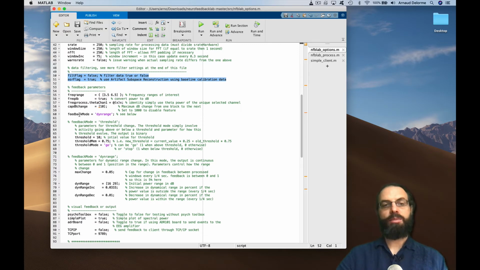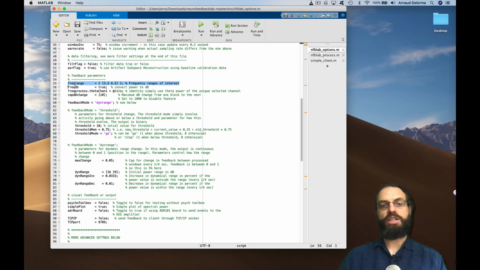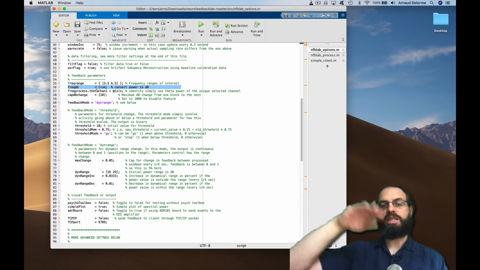Then these are the feedback parameters. So the frequency range, here we just have one value, so it's in the theta frequency range, that's between 3.5 and 6.5 hertz. We can have many of these. We can have 10 of these. So we're going to extract theta, alpha, beta, gamma, etc. And then whether we want to convert the spectral power to dB, or keep the spectral power as is, usually it's good to convert to dB, because dB is more Gaussian.